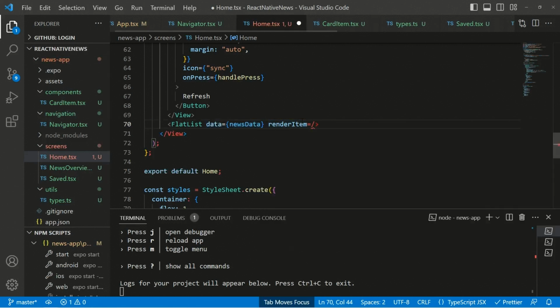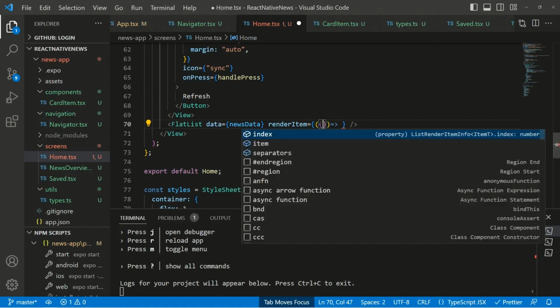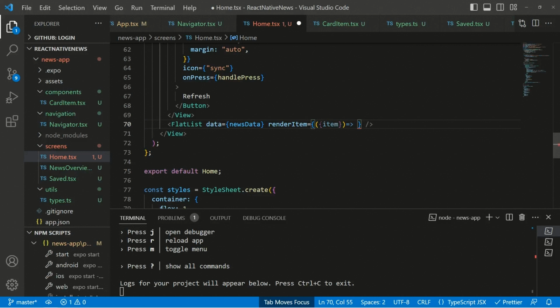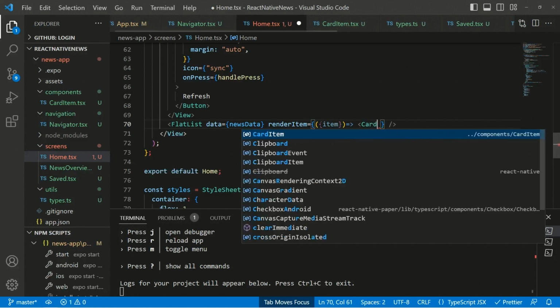So we have the render item. That should be equal to, again, a function which will just return the card item component. In the callback inside the render item, we will get the exact data. And in the data, we get the item property as well. So we get the properties of the index, the item, and the separator. So we get the item. And after that, we'll be rendering the card item with that.